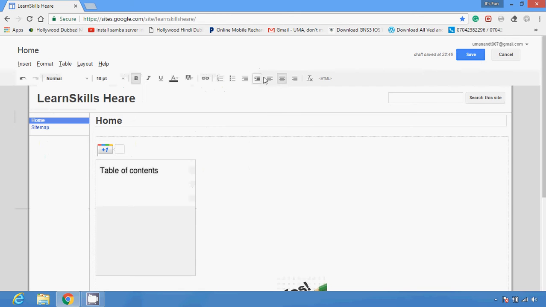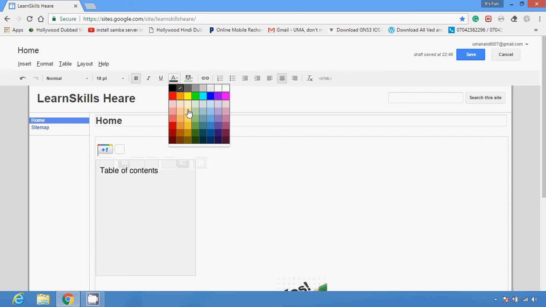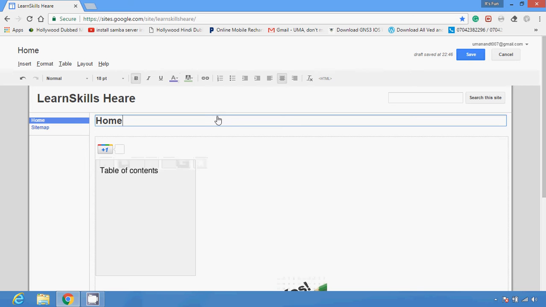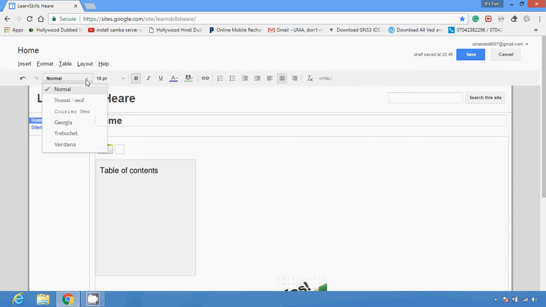If you want to insert an image, you can change the alignment with the help of this option. You can insert a link from here also. If you want to change the color, you can change it from here, and you can change the border. If you want to change the size, you can change it from here. You can change the text type. You can select whatever you want, Georgia, Verdana, or anything.